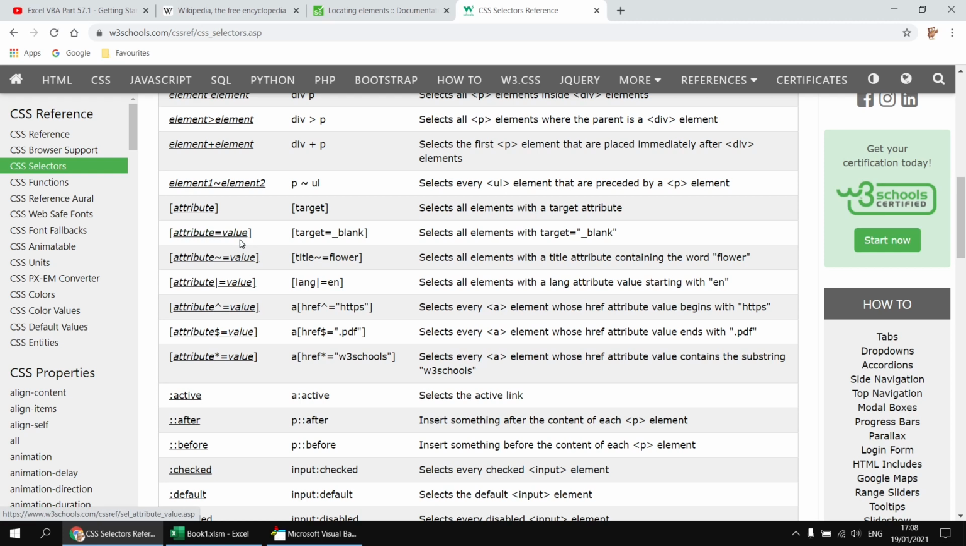And we don't even just have to test whether it's equal to something, we can find attributes containing, or starting with, or ending with, etc. So there are lots of examples here on this page to work out how to reference these various attribute values.